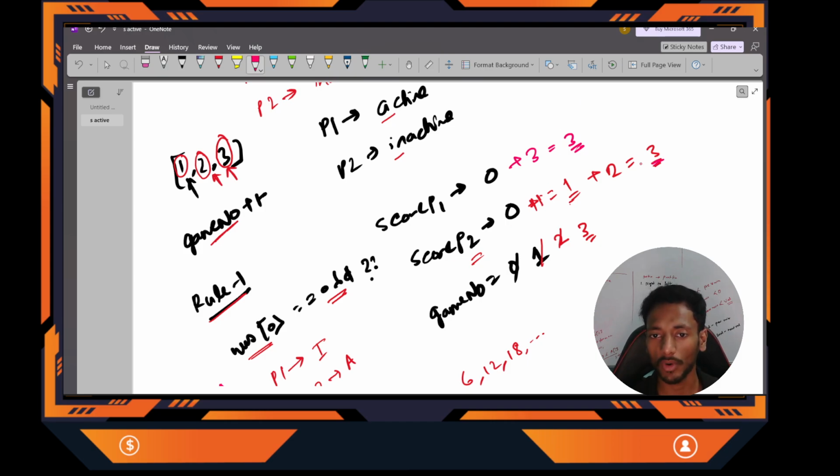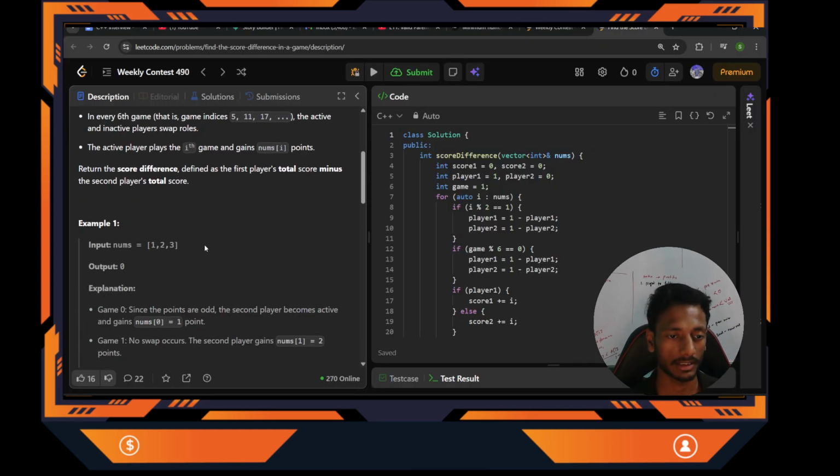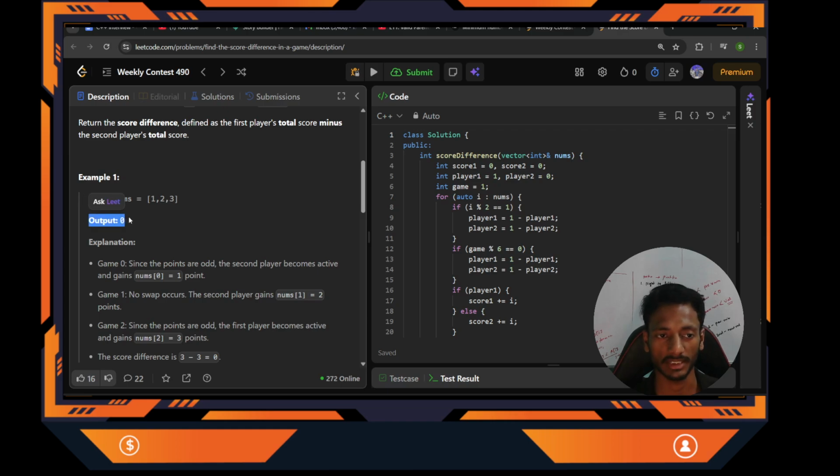Clear? Now ultimately what do I have to return? Score of P1 minus score of P2. So ultimately 3 minus 3 is 0. Clear? Let's check the expected output. Yes, the expected output for example 1 is 0. This is clear, right? Why the output is 0 and how I'm going to apply the rules here. So that means this is just straightforward.